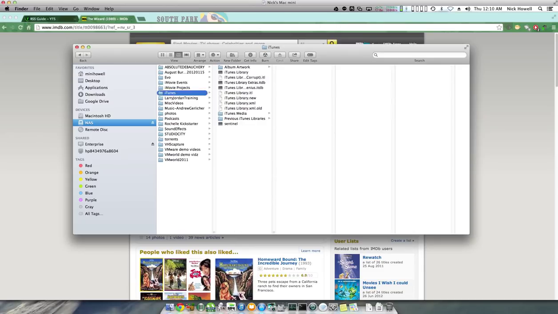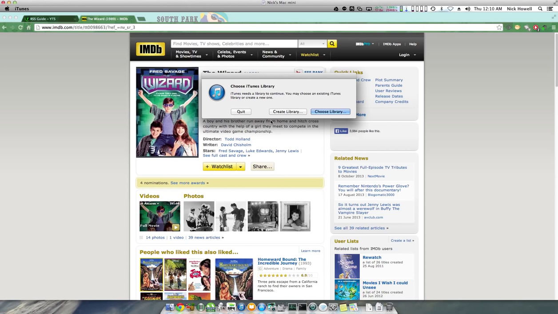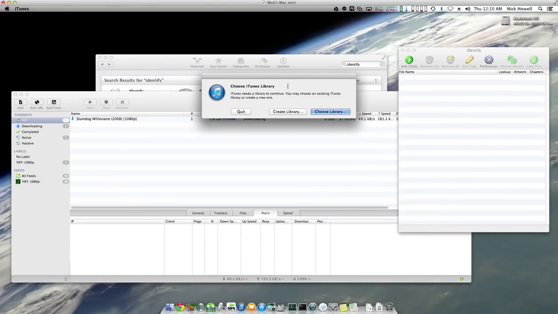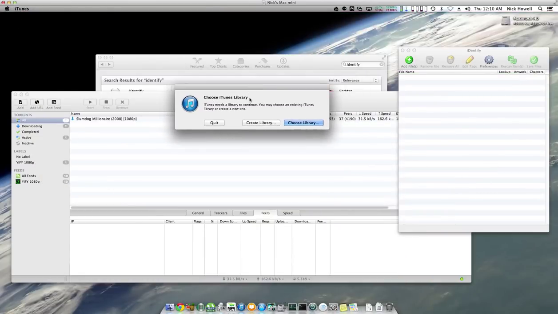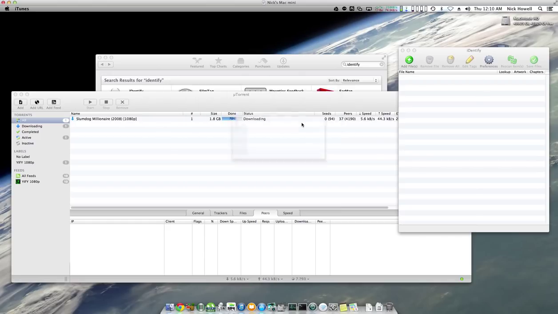Once that's done, let me close iTunes and give you an example of how this works here. Instead of just regularly clicking on iTunes, hold down the Option key and click on the iTunes icon. Now what you're going to get is this new Choose iTunes Library option. So we have the ability to just quit out of it if we don't want to. We can create a new library if the one goes corrupt, which is a whole other tutorial in itself. But what we want is to choose a library.